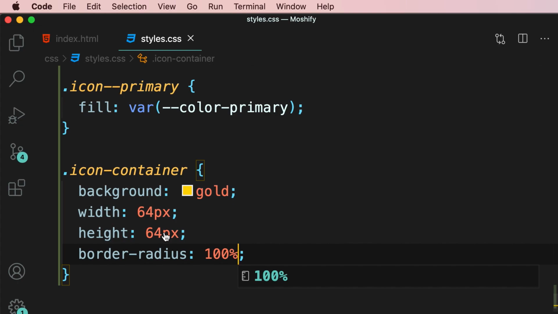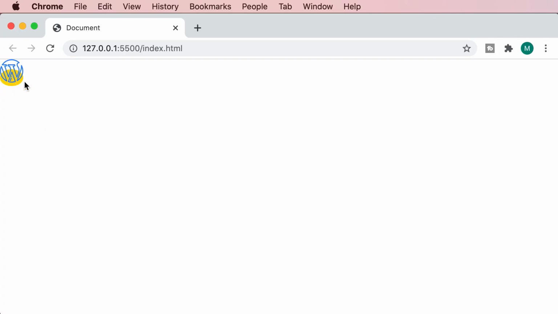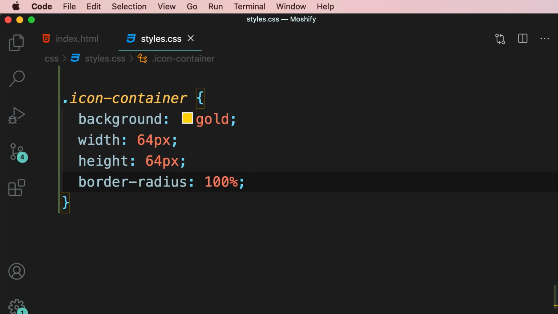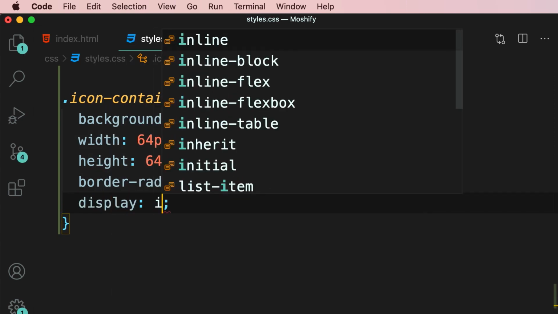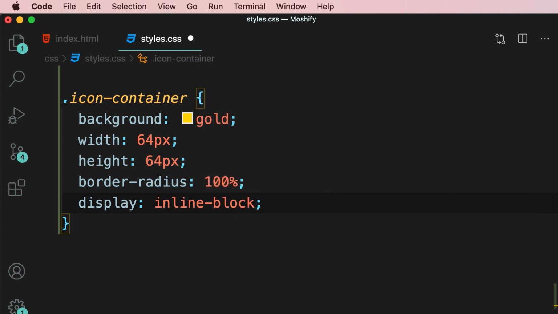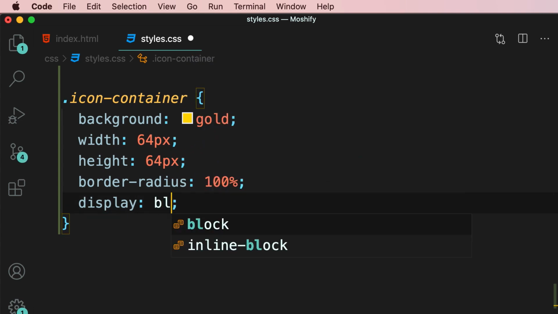Let's see what we get up to this point. We have this weird shape, which is kind of like an oval. The reason this is happening is because spans are inline elements. And as you know, width and height properties have no effect on inline elements. So here we're going to set the display to inline-block. Now, why shouldn't we use block?